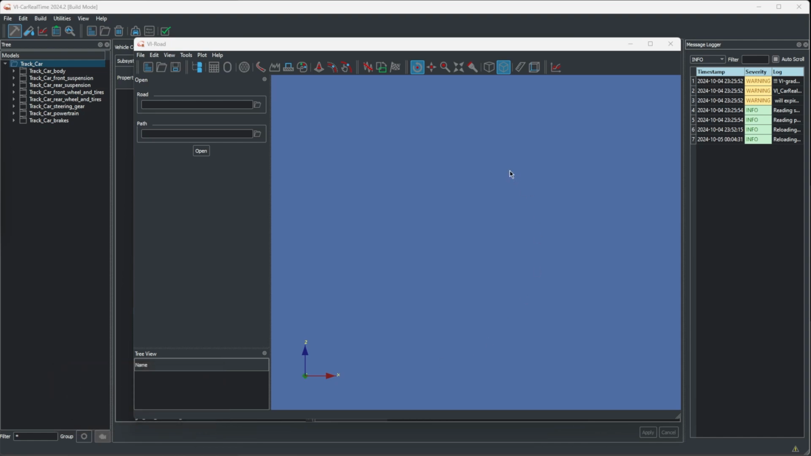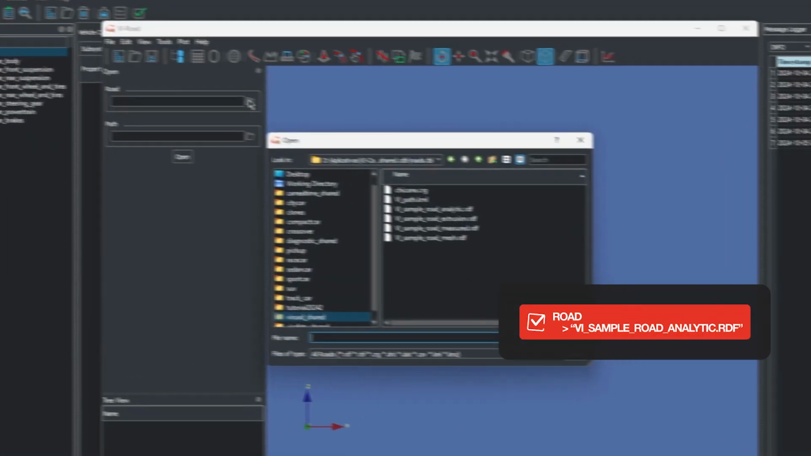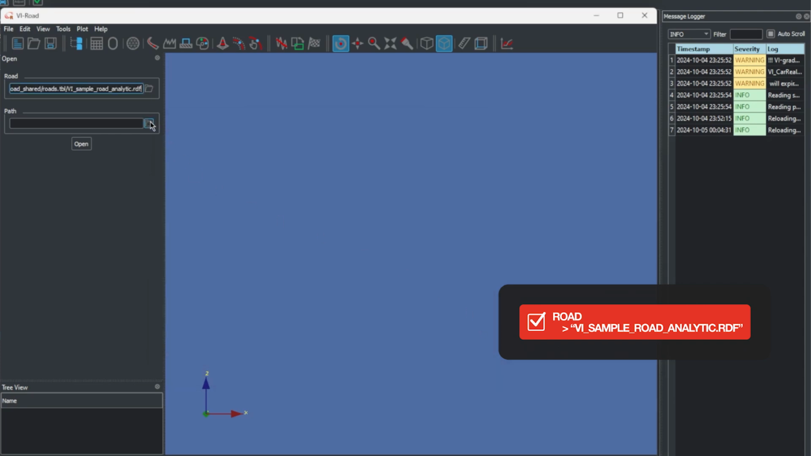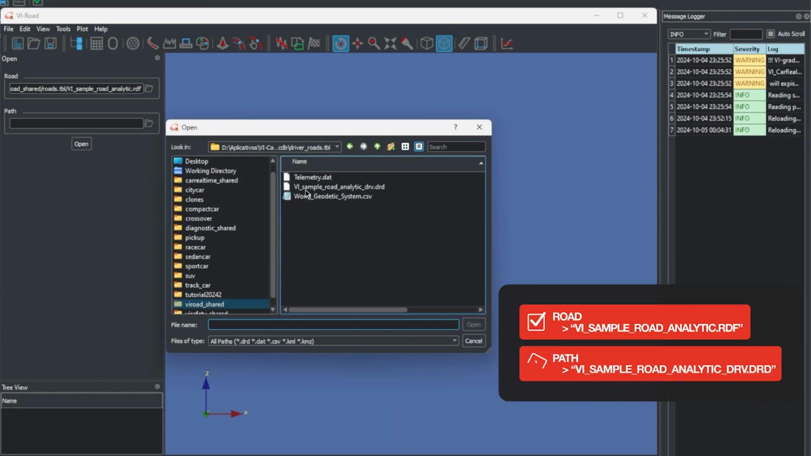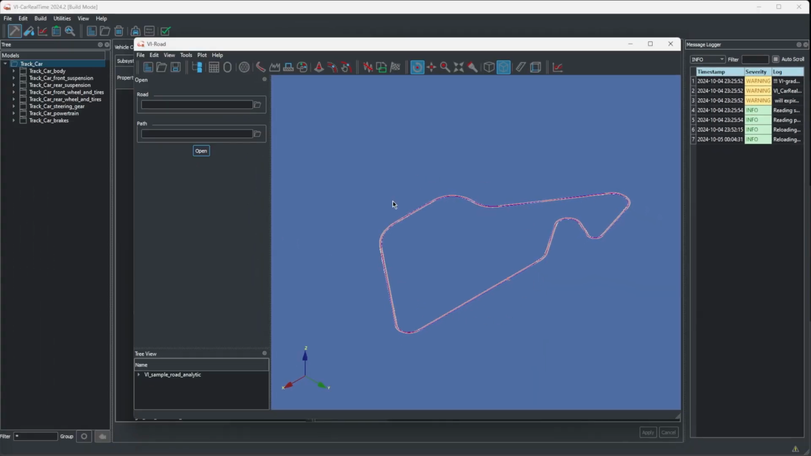Let's load something into it so that we can study its main features. In this main screen, click here to browse for the VI sample road analytic.rdf file and select it. Then click here to browse for the VI sample road analytic.drv.drd, and here to open them into VI-Road. Notice a track layout was loaded in the 3D viewer.